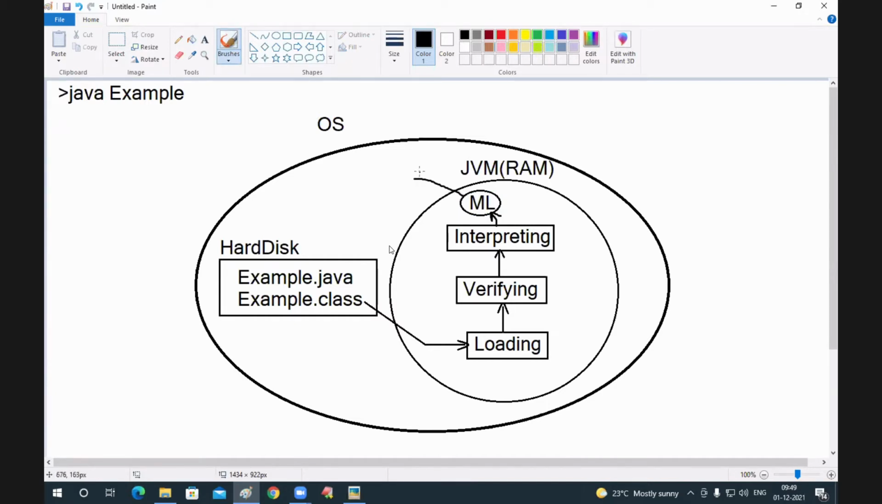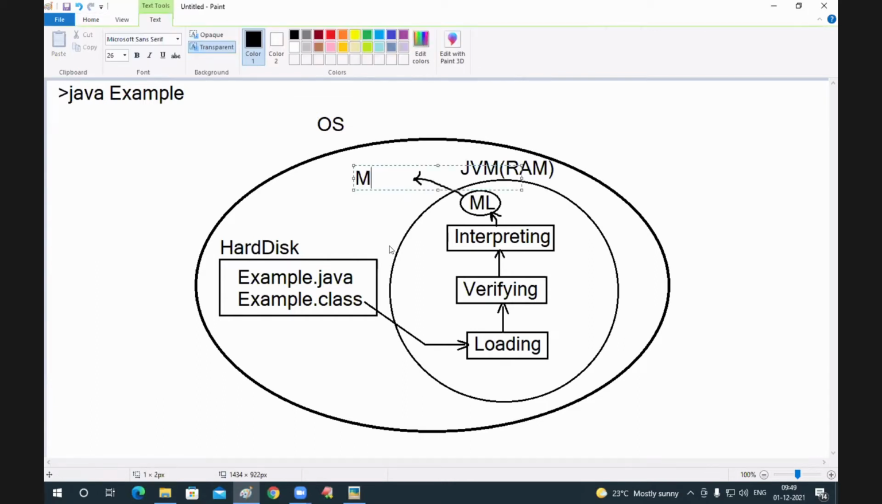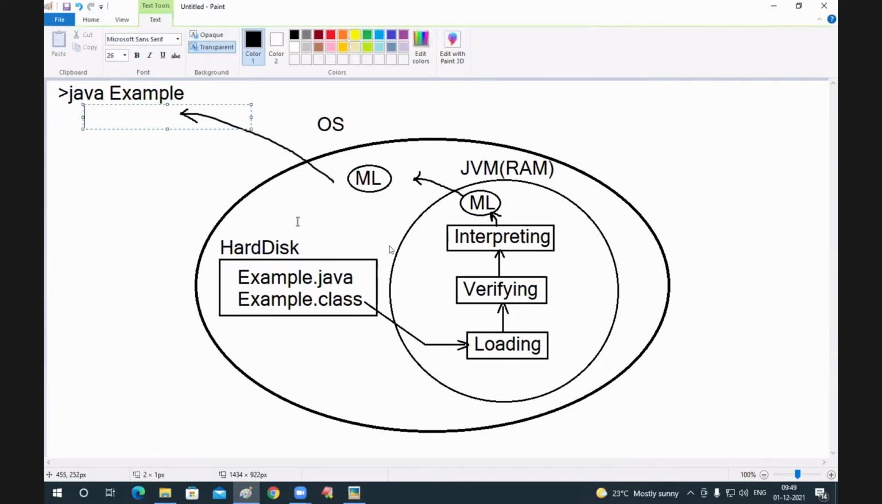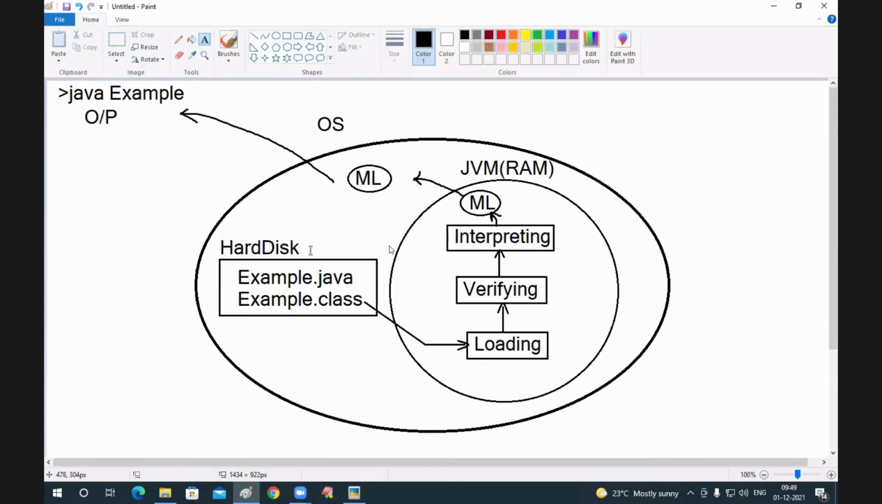And now that machine language is executed with the help of the current operating system, and finally we are getting output on the console. So this is the complete flow of execution of our program. So program execution comes under how many stages? 3 stages. How many steps? 3 steps. First step, loading. Second step, verifying. Third step, interpreting.